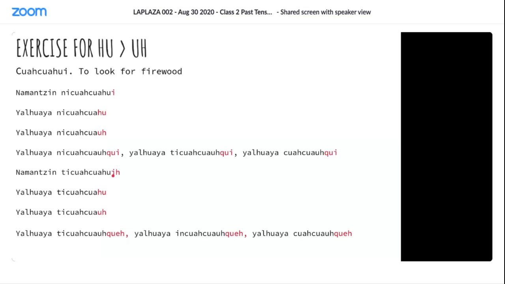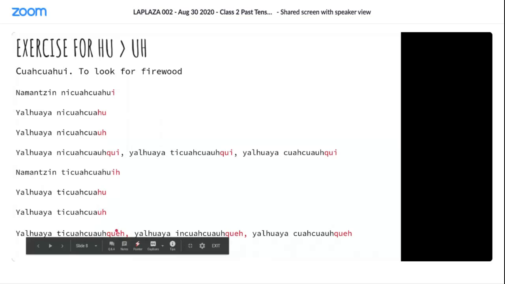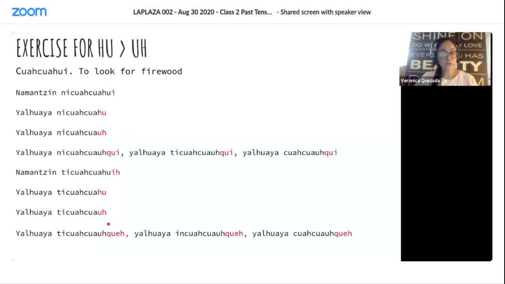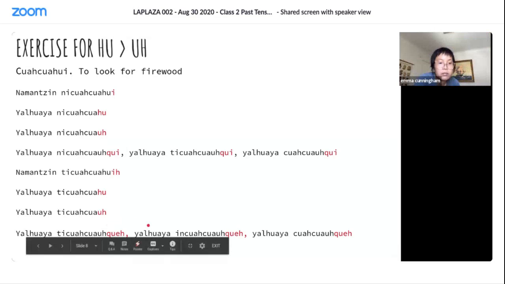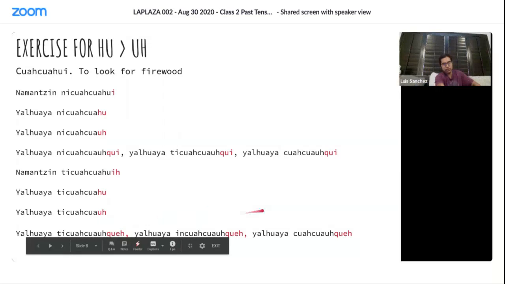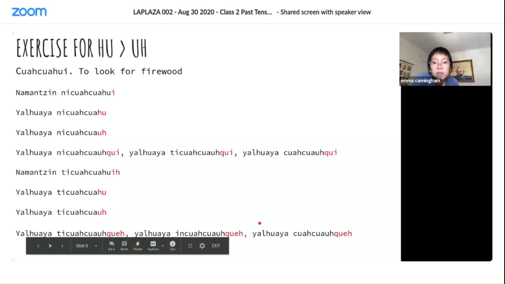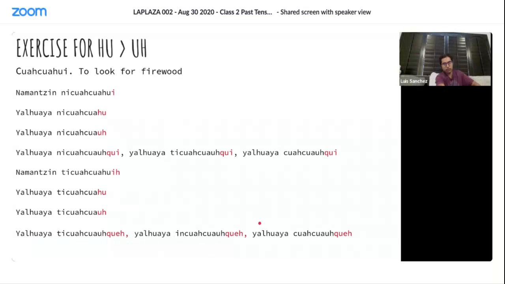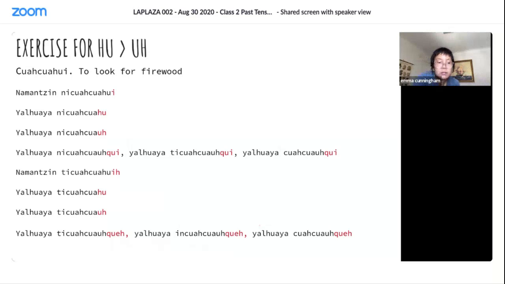So piyali, taipanok, IH. You're left with the HU. What do you do first? Switch it. And then you can add the ke. Right? So let's go ahead and repeat after me. Yalwaya ti cuahcuahque. Yalwaya in cuahcuahque. Yalwaya cuahcuahque. Okay.